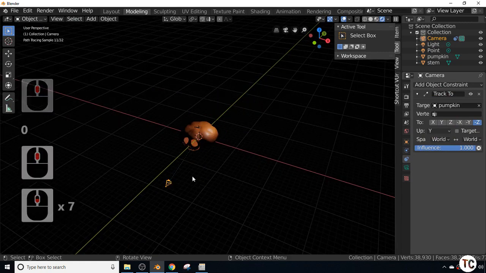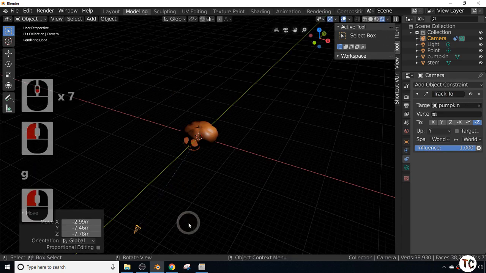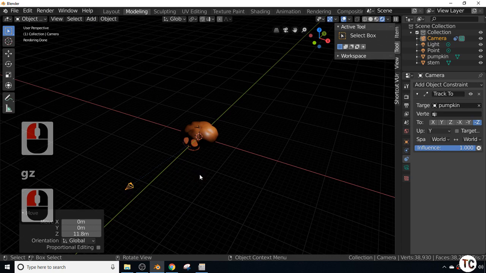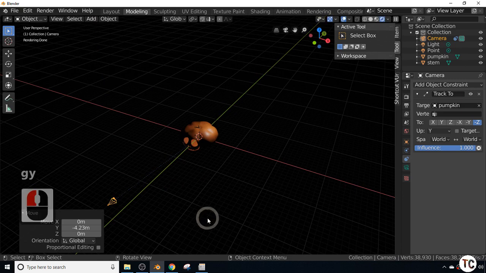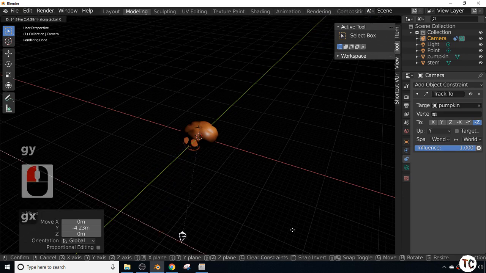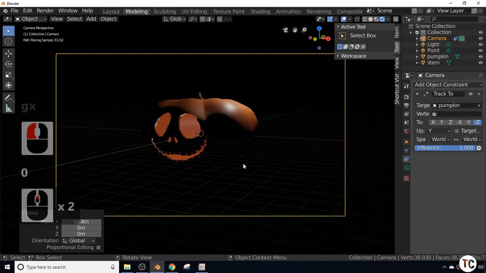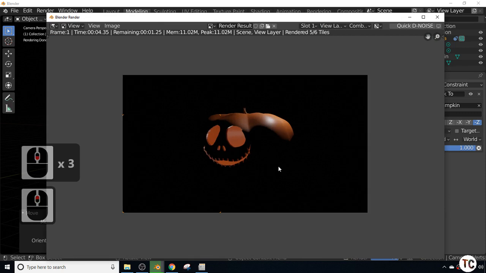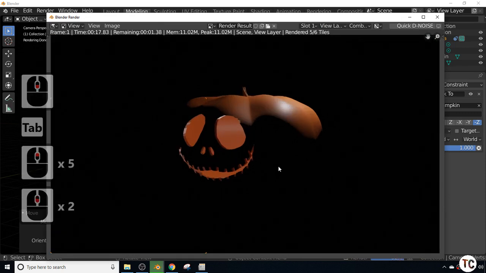So if we look through the camera now, that fills the camera a bit, so I'm just going to move it back a little bit more. G and Z just to move it up, and G and X, so move it off to one side. And if we look through the camera at the pumpkin, press F12. There we have it, our Halloween pumpkin.